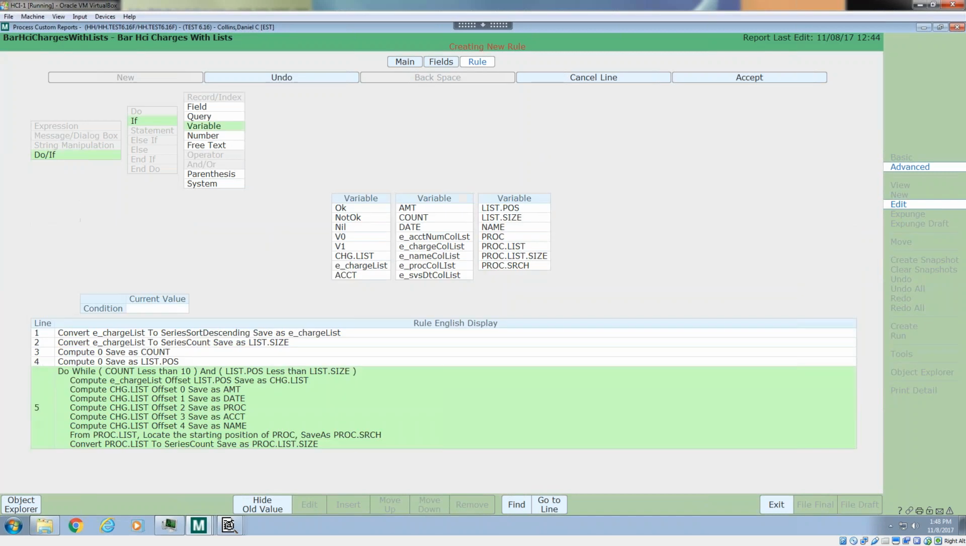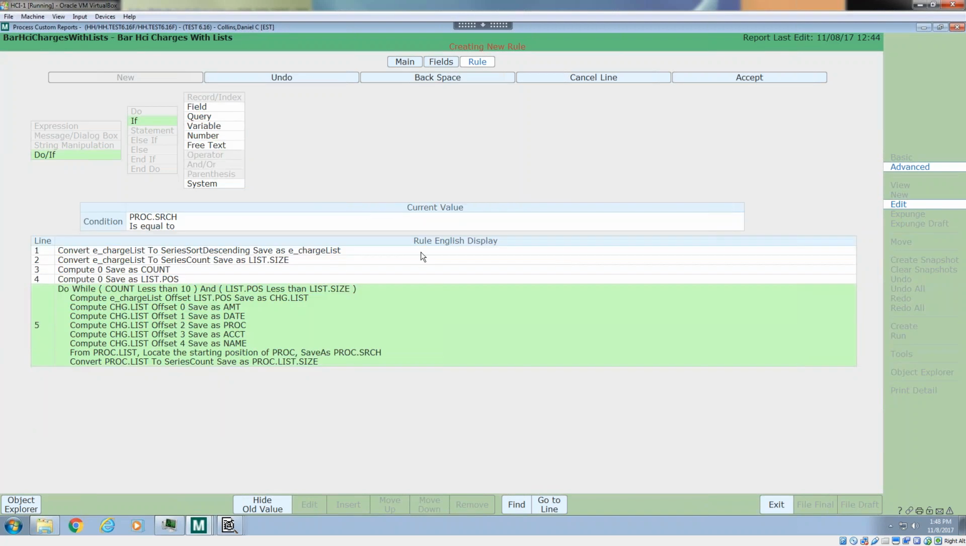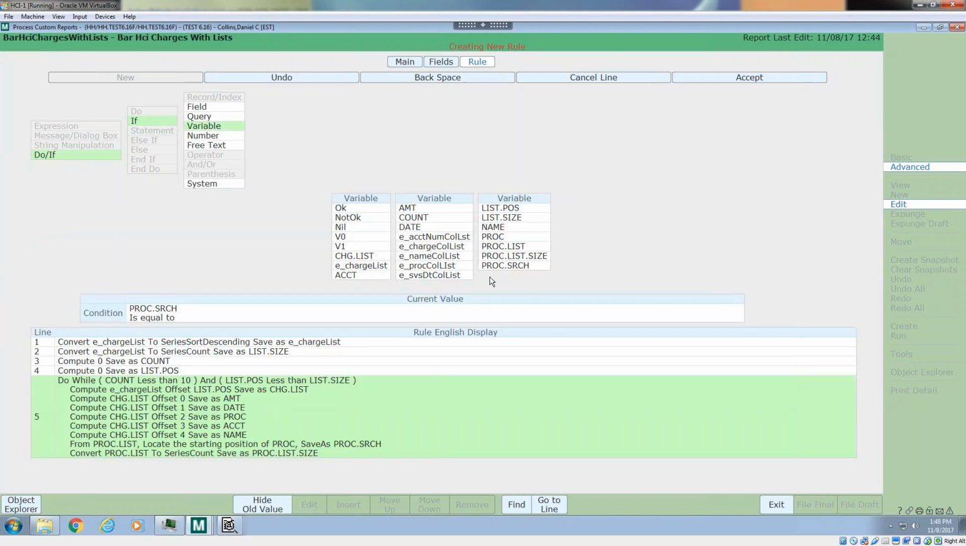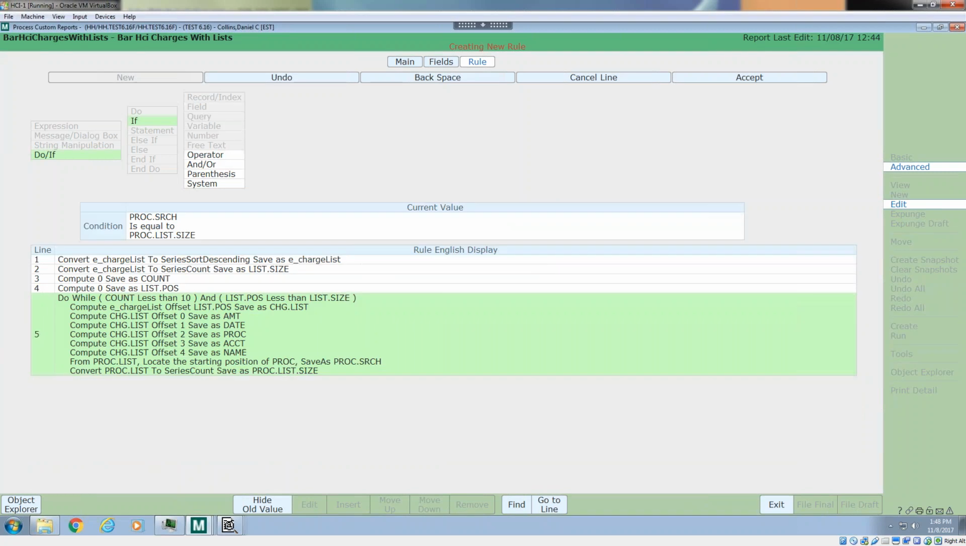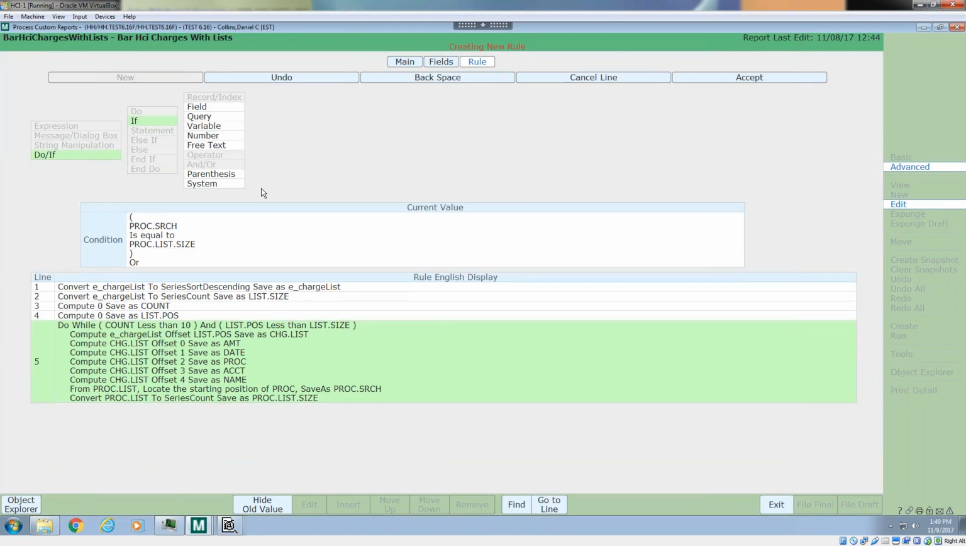So if the procedure code search is equal to the list size, we didn't find this procedure code in the list, so it's safe to include it. As long as, and this is a little bit of a gotcha, you also always have to check to make sure there are items in the list, because the first time we come into this loop and this code, the list is not going to be created yet, because we haven't added anything to it yet. So we always have to check for that too.